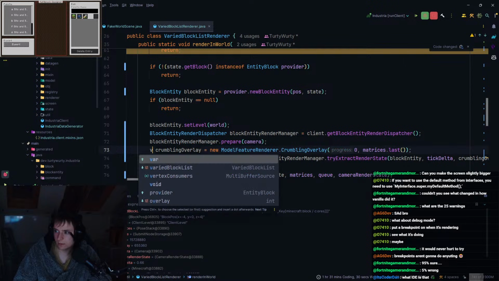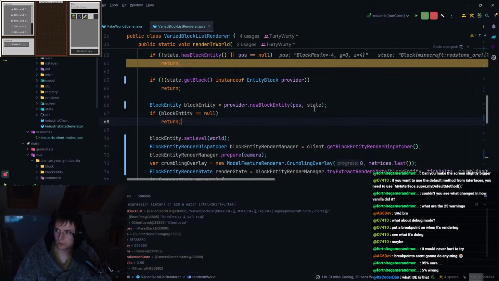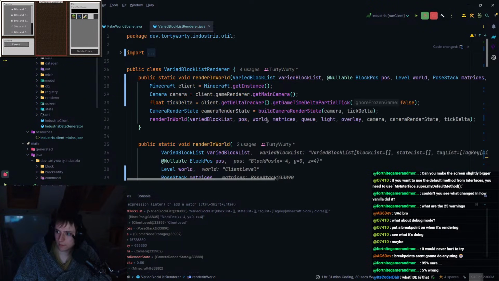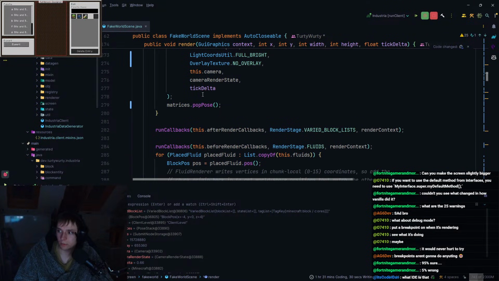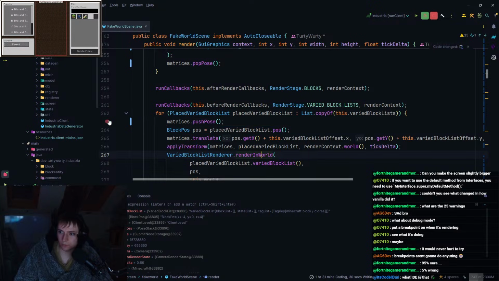This also, why is that not like that? What IDE is that? This is IntelliJ, IntelliJ IDEA. Yeah, I don't know what to say, guys. It's just nothing I could do.